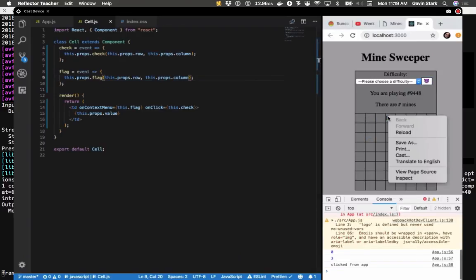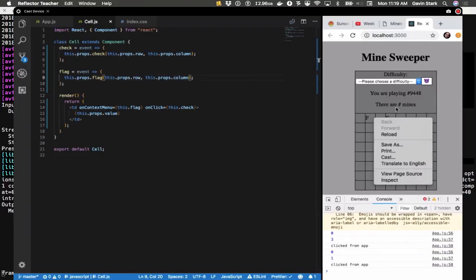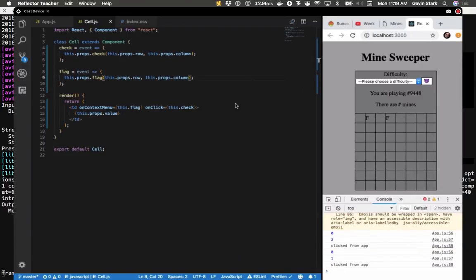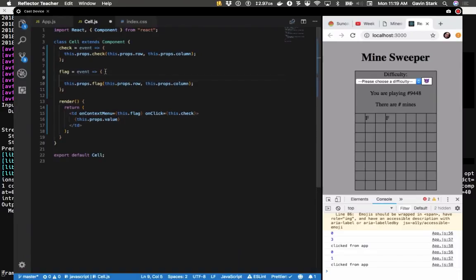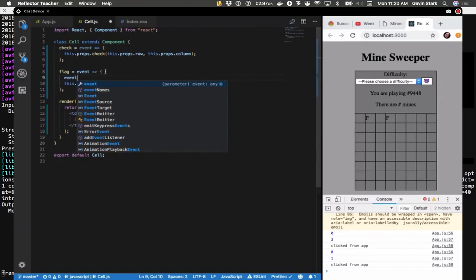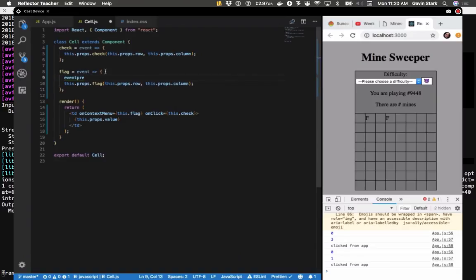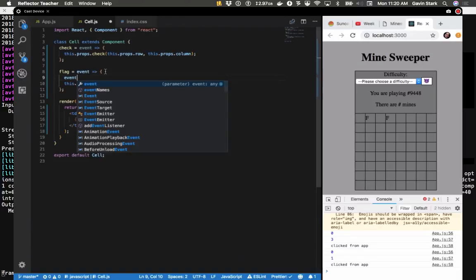Right click. But now see the menu pops up. In your flag function, you need to add event.preventDefault. Doesn't matter before or after. See the event argument that comes in? We're asking the event to prevent the default action. So the default action for right-clicking is to pop up that little menu.